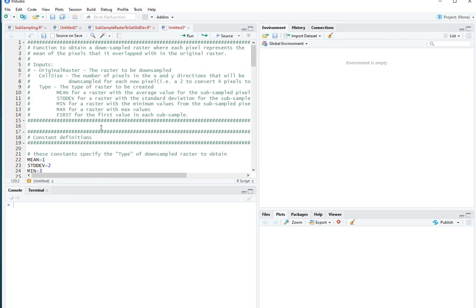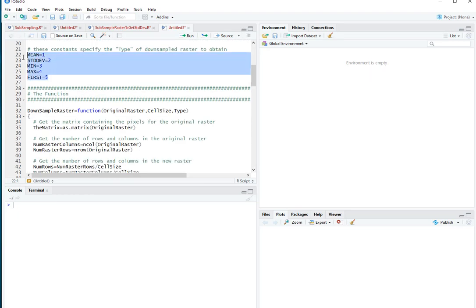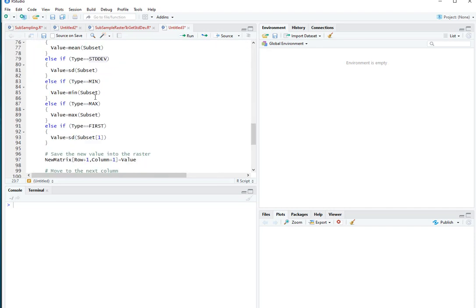And if we take a look at the function, you'll see that first I define a number of different options for what you want out of the downsample. So this function will downsample a raster. You give it the original raster, the cell size that you want, or really the downsample rate, how much you want to downsample, and then the type. And so the type is one of these. Now, I think you can get all of these except standard deviation out of QGIS or ArcGIS. So that's probably where you'll use it.